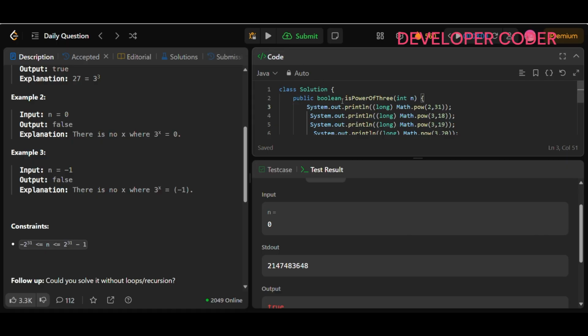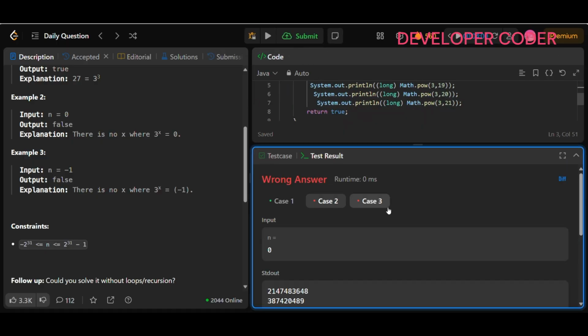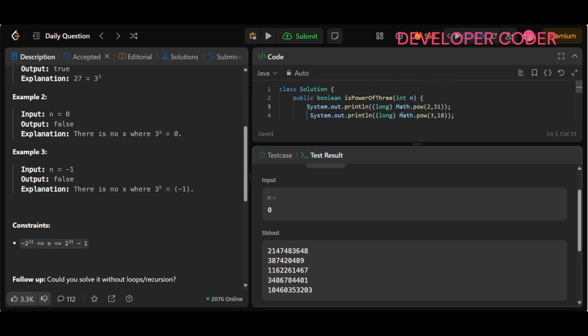Now if I run it, let's see what is happening. This first one is the value of 2 power 31. The next one is the value of 3 power 18, and this is the value of 3 power 19. If you see, 3 power 19 is not crossing this value. Counting the digits, 1 2 3 4 5 6 7 8 9 10, there are 10 digits, and it starts from 1.